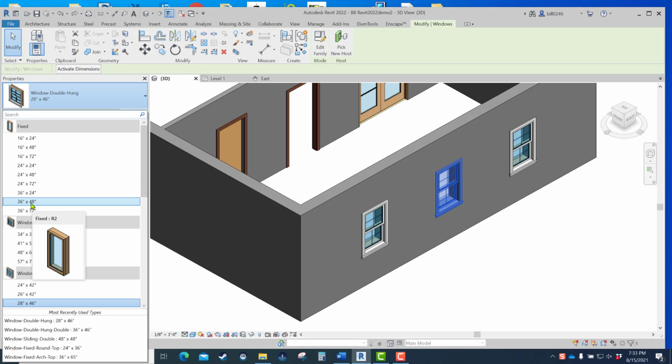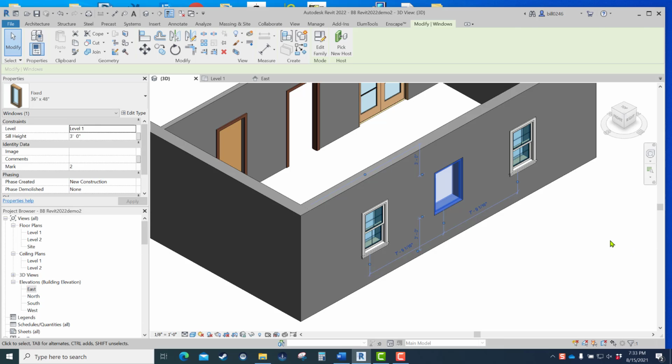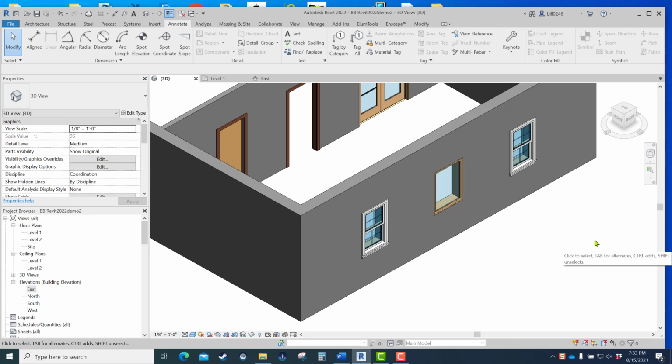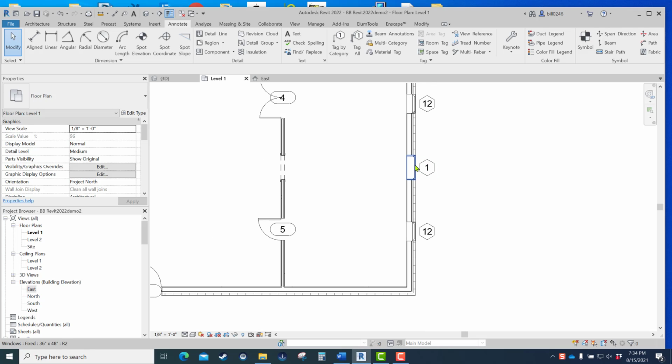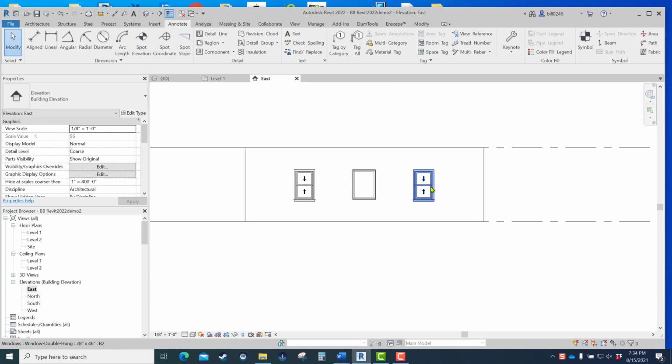It doesn't have to be in the 3D view. Now you'll notice that when I go back to the floor plan, the number changed because it's a different window, right? So it's identifying a different window here. This is a 36 by 48 where these guys were the double hungs. So automatic changes. If I go to the east elevation, same thing, the window changed. All right, so you're going to do that.